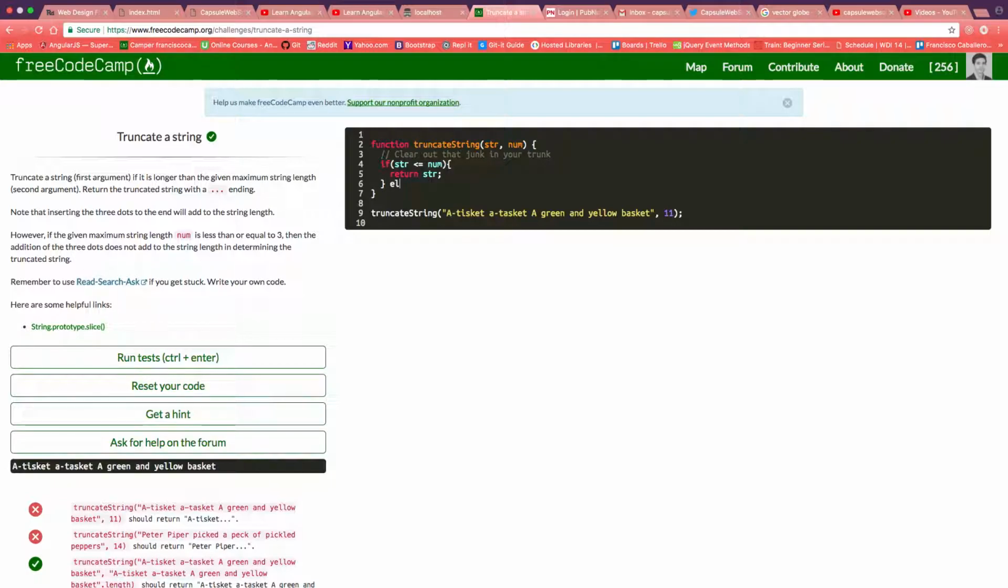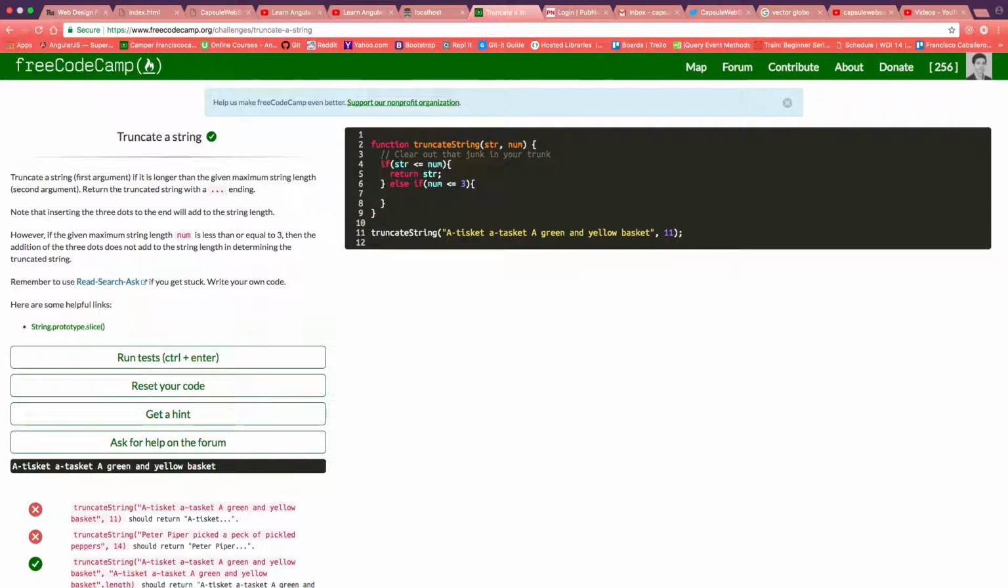For our second step, or our second condition, we want to check to see if our number is less than or equal to 3. If it is, then we do want to return our string again, but this time we want to slice our string. And if you're not familiar with the slice method, the way that it works essentially is that it takes a start point and an end point.